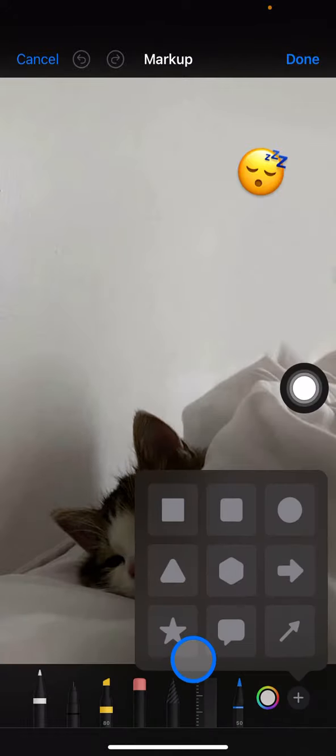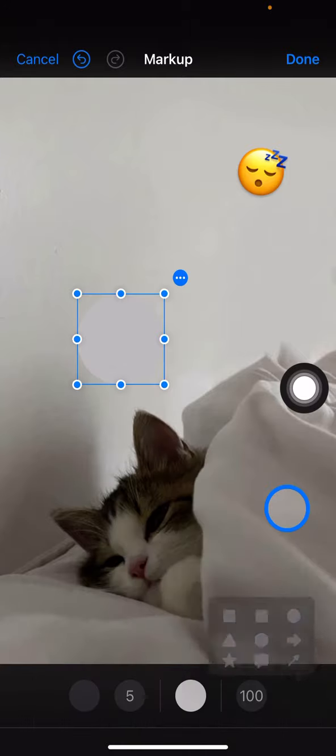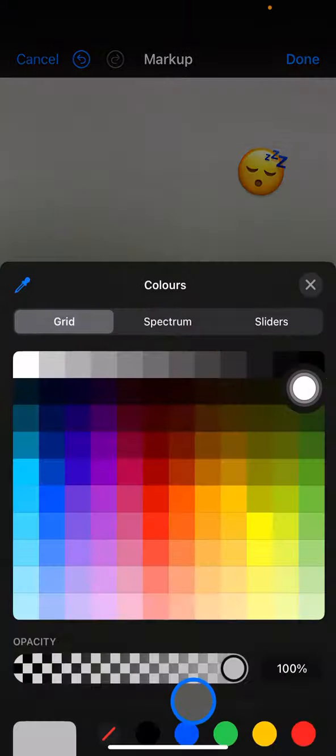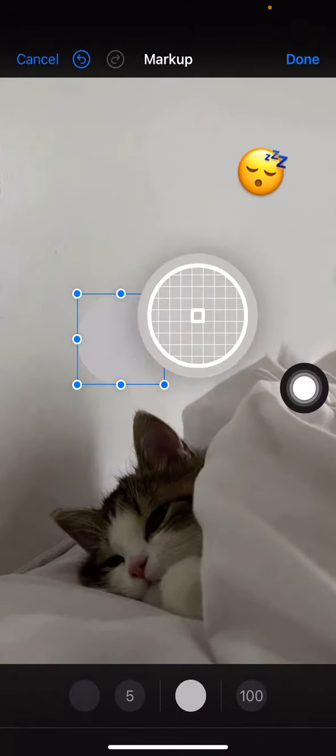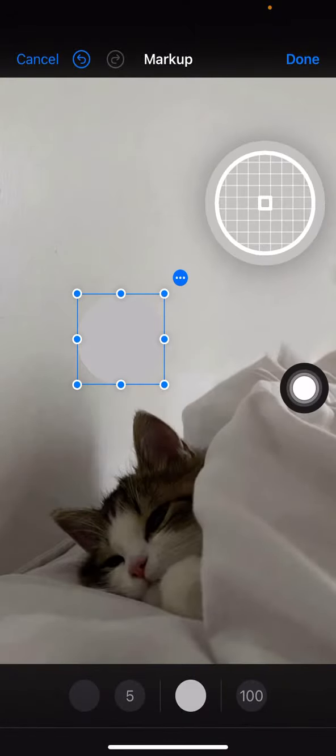Now you just need to pick what shape that you want to have here. So I would like to have the circle since the emoji is circles, and the next thing you need to do is adjust the color. So you just need to click it and click this color picker over here, and then drag this point into the closest area with the emoji that you want to remove.